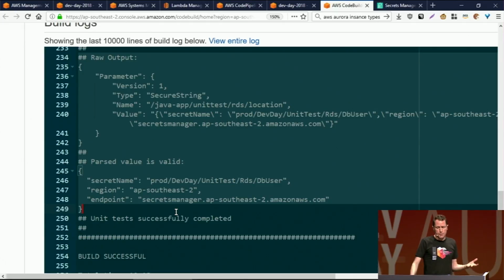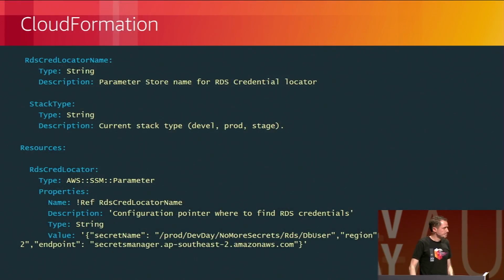So really, Parameter Store is a great way for you to separate your code from your runtime information and configuration, and it's actually extremely easy. Thanks, Aurelien. It's great to see how easy that was.